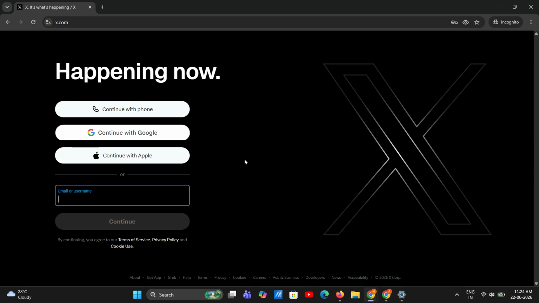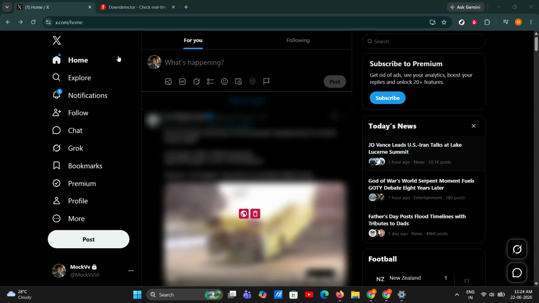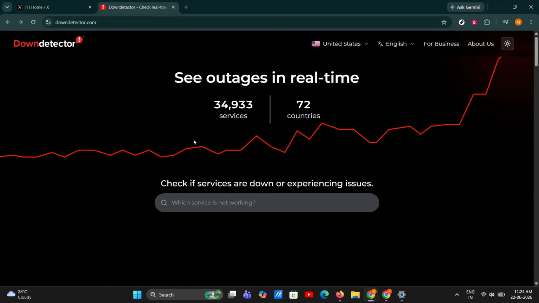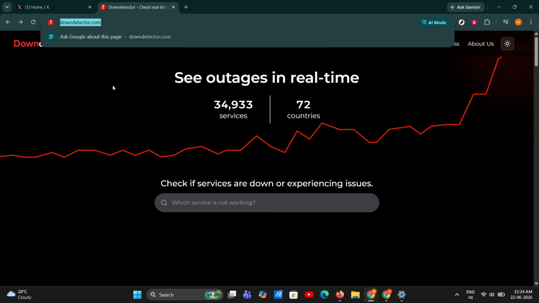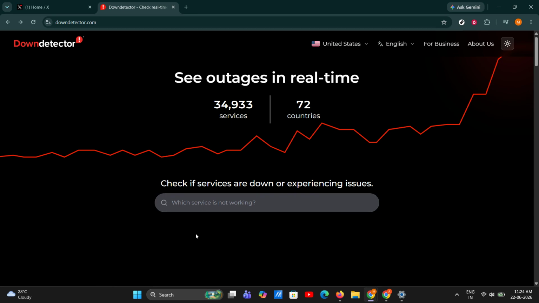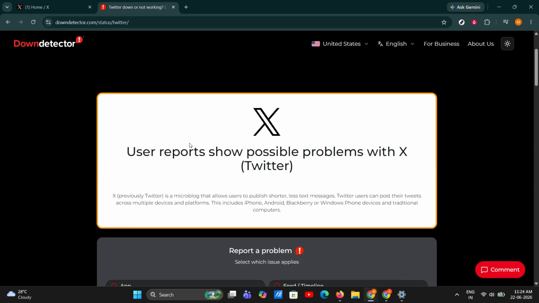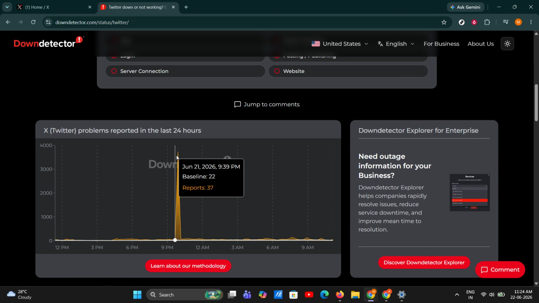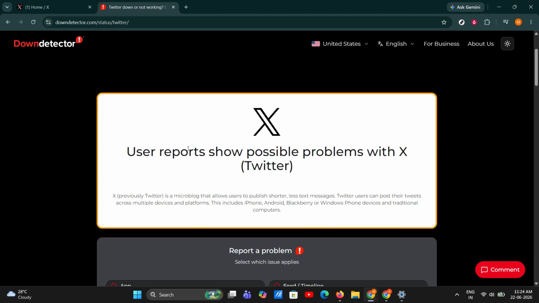There's one more important thing you should always check, and that is whether X is having a server outage. Sometimes the problem isn't on your device at all. Go to Downdetector.com and search for X. Look at the reports graph and see if there's a spike in outage reports. If there is, that means other users are also having trouble, and the best solution may simply be to wait until X fixes the issue on their end.